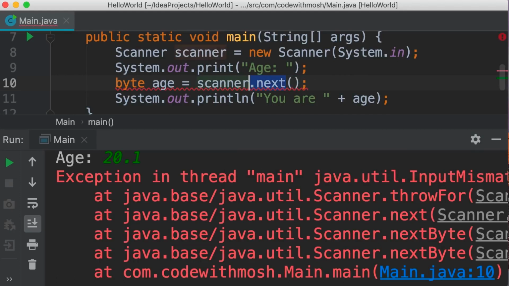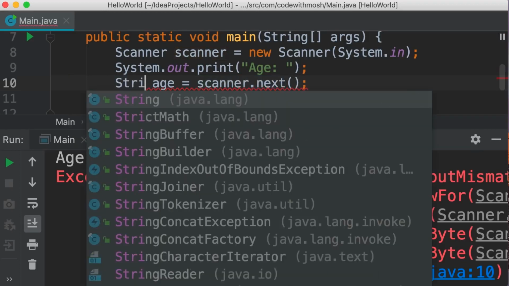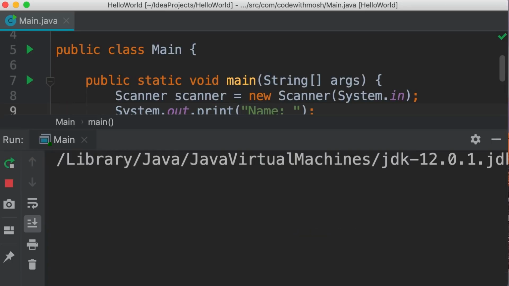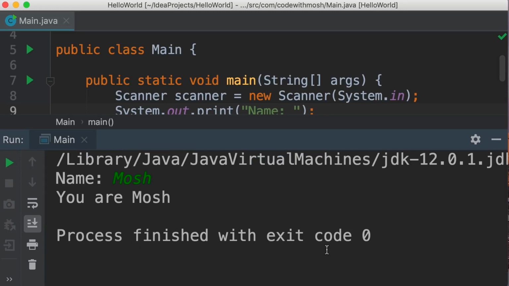So first I'm going to call the next method. Here we have a compilation issue because this method returns a string. I'm going to change this to a string. Let me collapse this. That's better. We should also rename this variable. So what was the shortcut? Shift and F6. Now let's rename this to name, enter, beautiful. And one last time, we should also update the label, name. Run the program. So I'm going to type my name here, Mosh. It says you're a Mosh, beautiful.